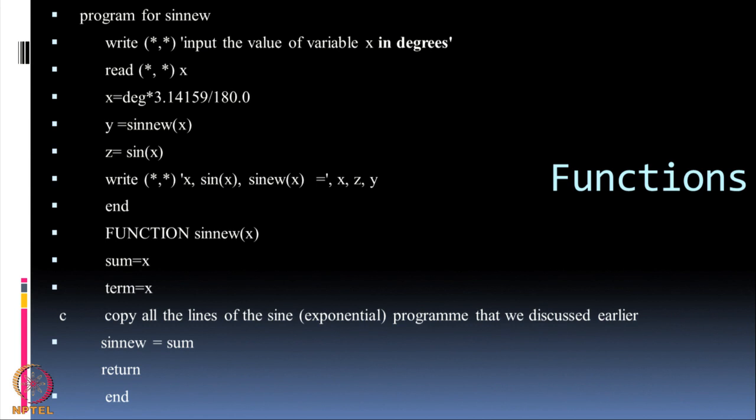This is a function sin nu. So, sin nu is similar to the sin function in Fortran, except that in the sin nu I calculate the function using a Taylor expansion. So, from the beginning how I will execute this program?